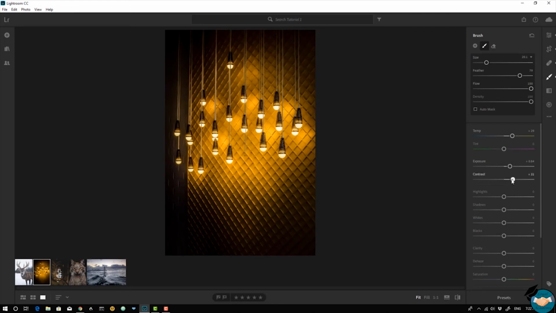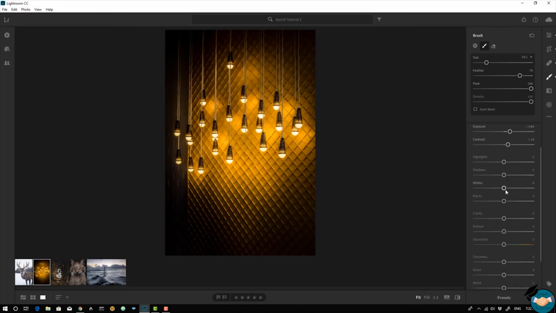I'll play with contrast next to see if there's anything in there that's useful. And I actually think that bringing up the contrast gives it a nice feel, particularly down here where you can see it really brings out the edges. Okay, next up in that area, I don't think we have to worry about highlights, shadows, whites, and blacks because it looks properly exposed to me.